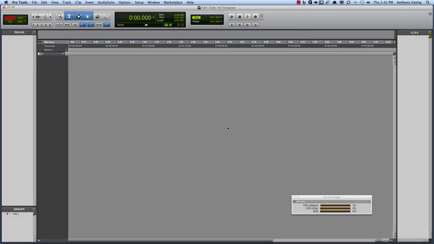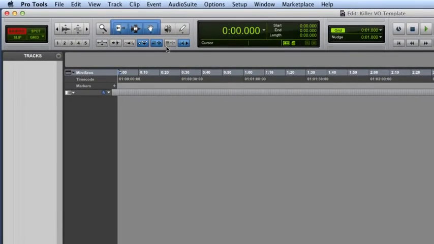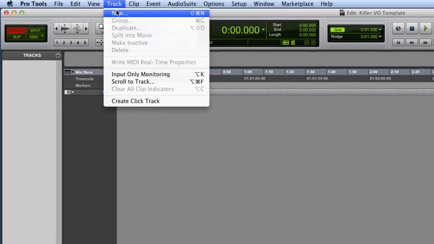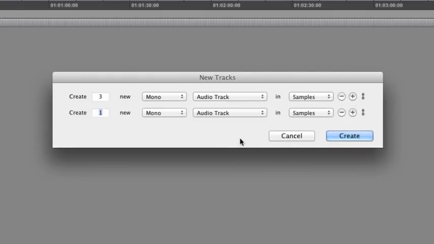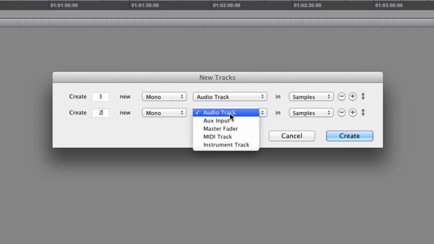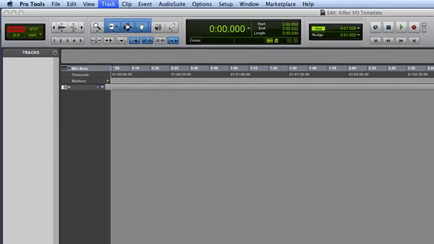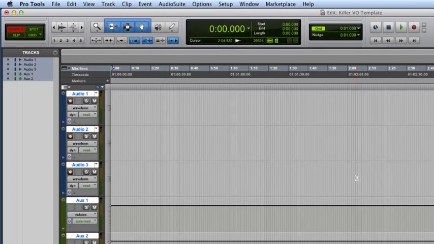Okay, so we're going to come in here and create 5 different tracks. I'll explain what they are as we go along. So I'll go up to Track and then New. First thing we're going to do is create 3 mono audio tracks. Add another row to create 2 new mono aux inputs. And click Create. All right, there we go.